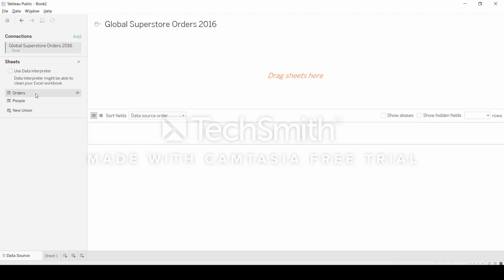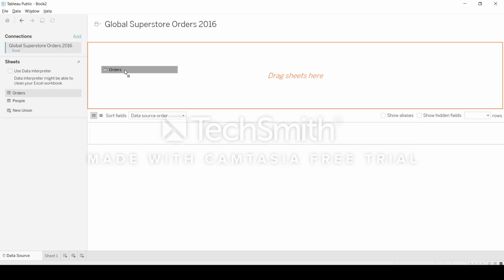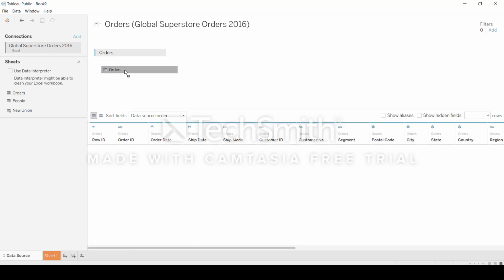Or maybe your requirement is that you have to analyze the orders. So the first step is you have to drag that orders table into your data pane. Whatever data is in the order sheet or tab in the Excel will come to your Tableau dashboard. It's taking some time.